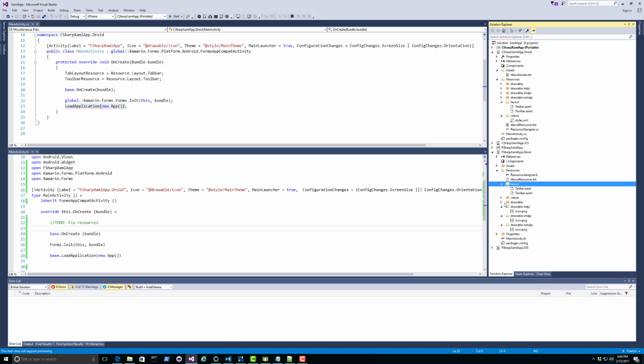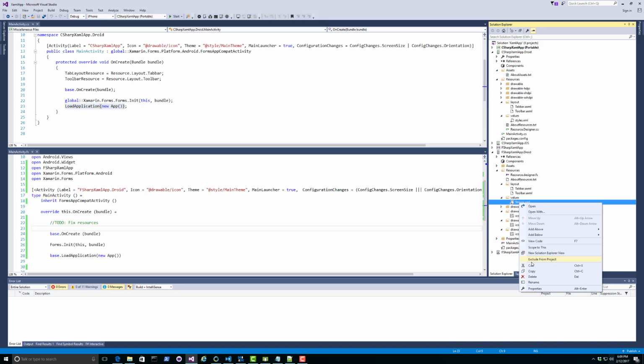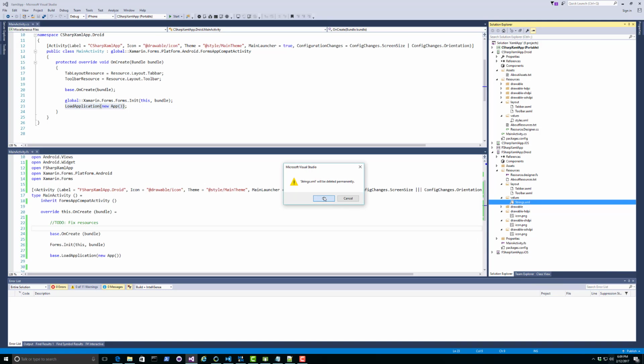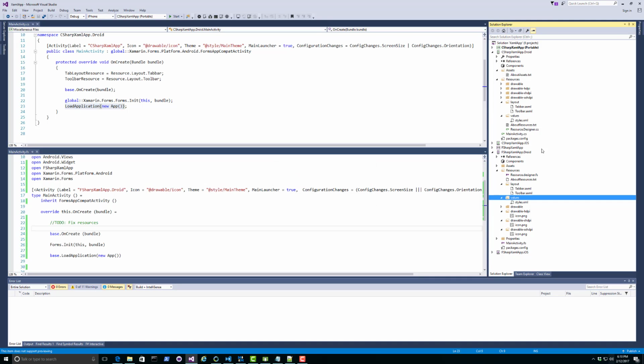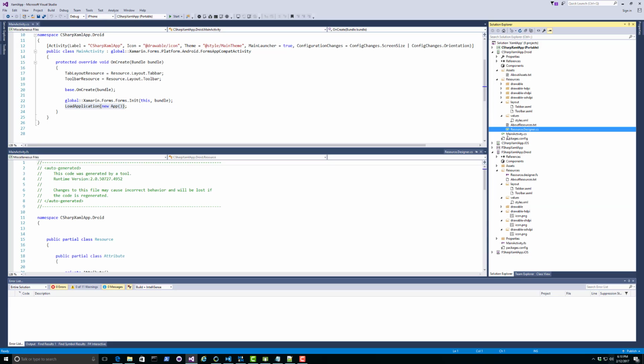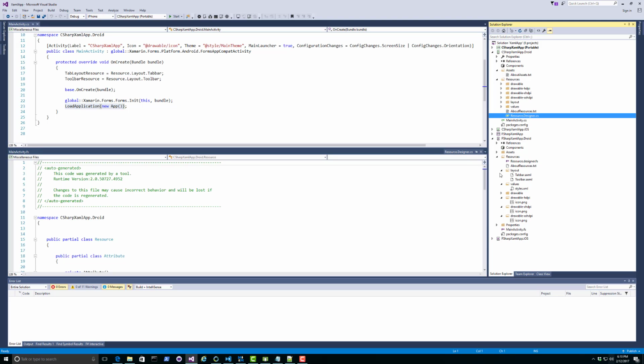Okay, and then our values is going to be different too. We'll get rid of the strings that exist right now. And we'll add the styles. Okay, we already have about resources. The resource designer we will talk about here in just a second. Okay, so everything looks pretty good so far.